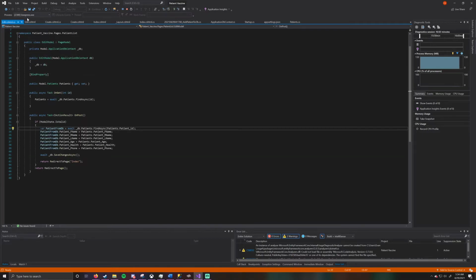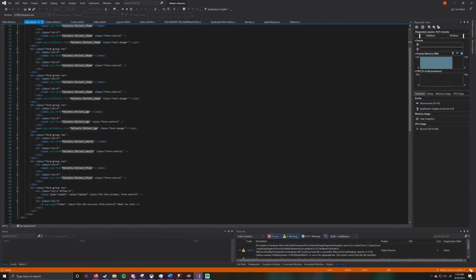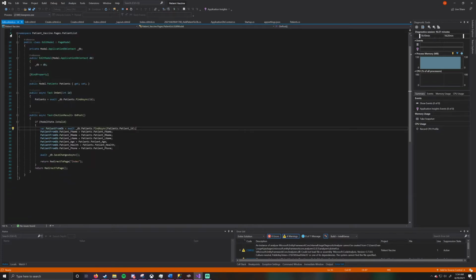The edit page is going to be basically exactly the same, but it is going to have a different value in this input type, which is submit. It's going to have the value update, and essentially what that is going to change is when we go here, if the model state is valid, right? Again, it checks if it's valid if all the fields are empty.